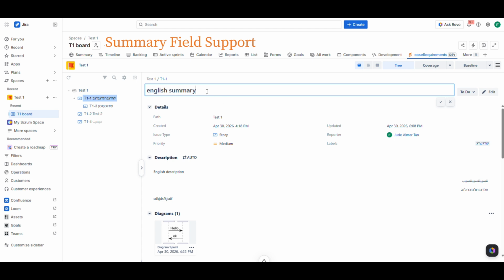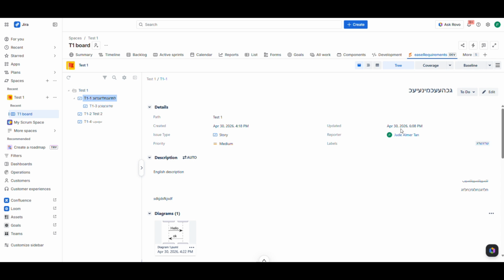Now let me clear that and type in Hebrew. The moment I start typing in Hebrew, the field automatically detects the language and switches right to left. And after saving, the text direction is preserved.